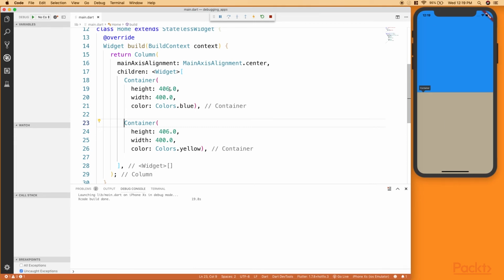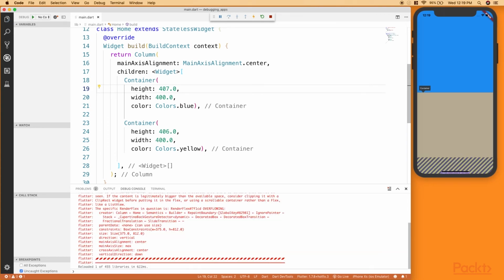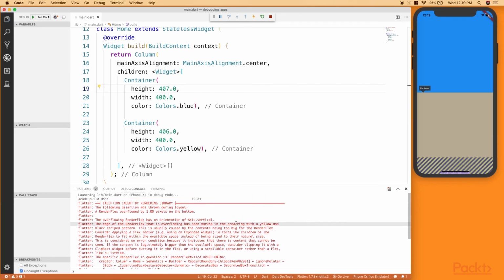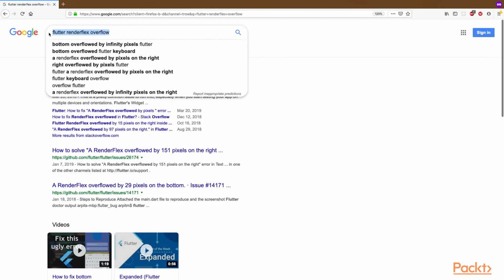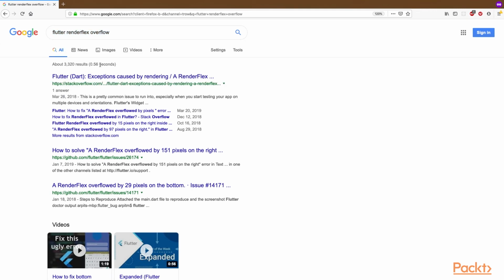I am going to set the height of the first container to 407 because I know this is going to break the app. In the debug console, we are provided with information on what caused the error. In cases like these, you can Google the problem or you can search Stack Overflow, which is a really great resource for developers. I Googled Flutter RenderFlex Overflow and the first result was from Stack Overflow.